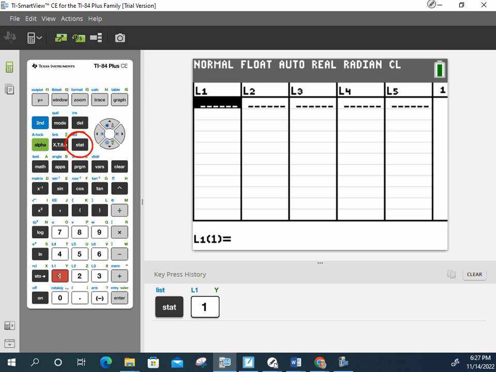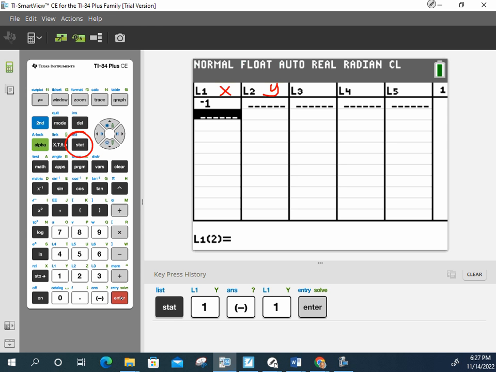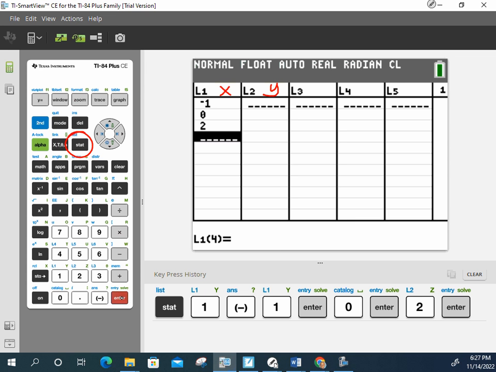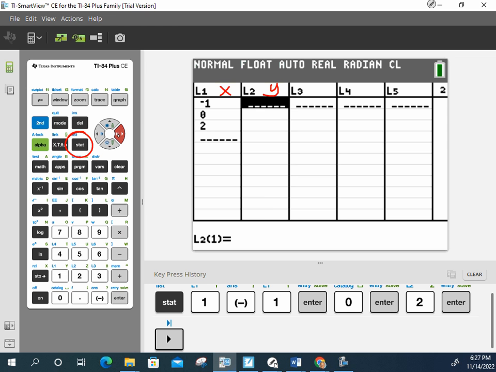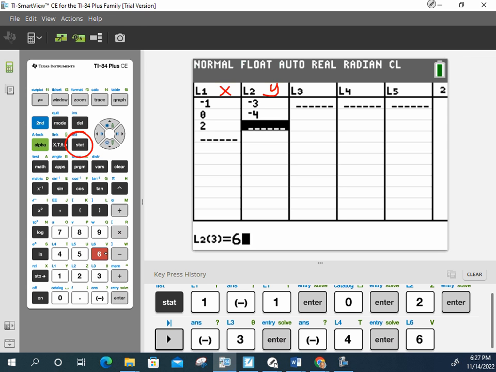In the L1 column, you're going to put the X values. In the L2 column, you're going to put the Y values. So you literally do just that. Type in the first X value, hit enter, then it'll pop up. Type in the next X value, hit enter, type in the next X value, hit enter. So you have -1, 0, and 2. Now type in the corresponding Y values. So that's -3, -4, and +6. So now everything is typed in.